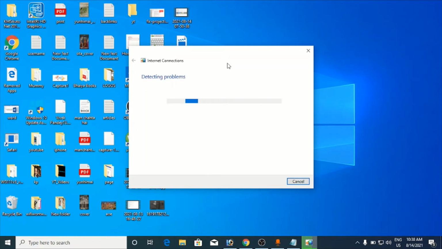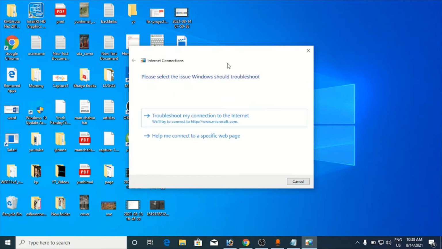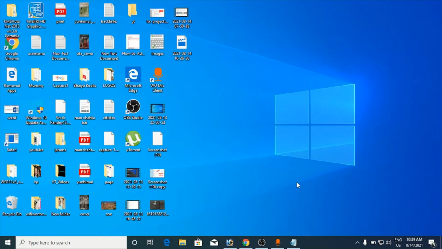Right now I don't have any problem, so it will now detect. Now troubleshoot my connection to the internet. However, internet is connected, there is no problem in mine. So you'll get this network troubleshoot wireless adapter missing, something like that, and it will give you a solution to fix it.